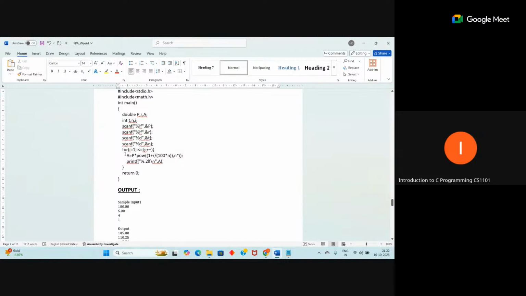After calculating the amount, we display it up to 2 decimal places. To display it up to 2 decimal places, we use %.2f, and A value is a long float, so %.2lf, and display the A value. So these two will be calculated every year, and that value it will display for T times.